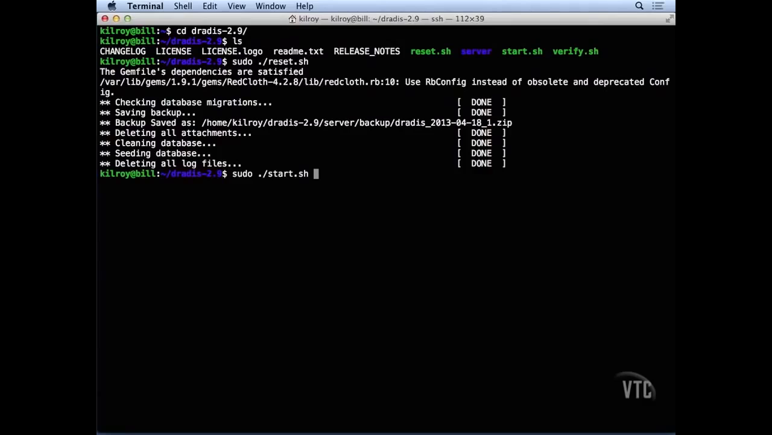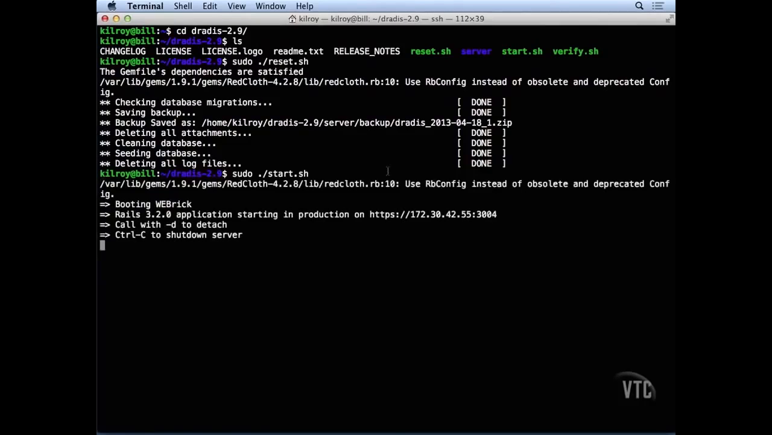So again, we're running this under Linux, and Linux is really where Dradis is the most comfortable. There isn't a Windows package for this any longer. So you're going to run it under Linux, and we're just going to run the start shell script. And it's actually going to start up Ruby on Rails.